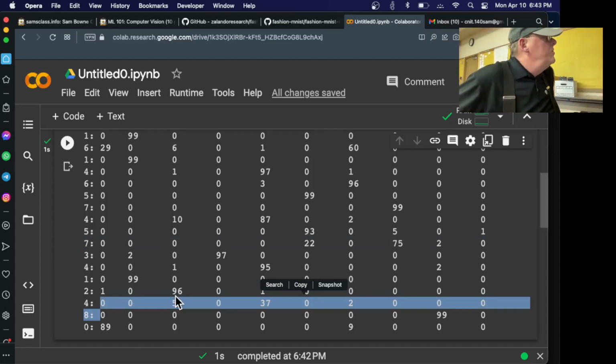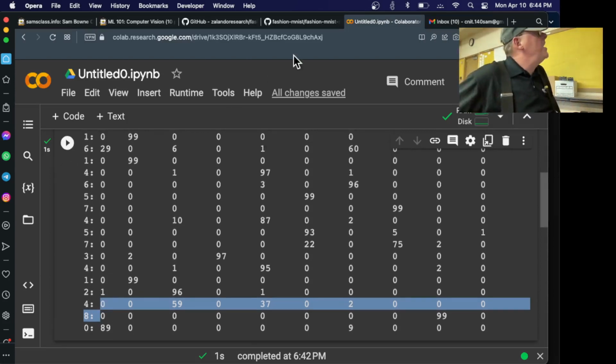3, 2 is 59, and 4 is 37. So this line it got wrong. So that is number, this is 0 to 19, 18. That's number 17. Let's see if I can print out number 17 and find out why it got it wrong.